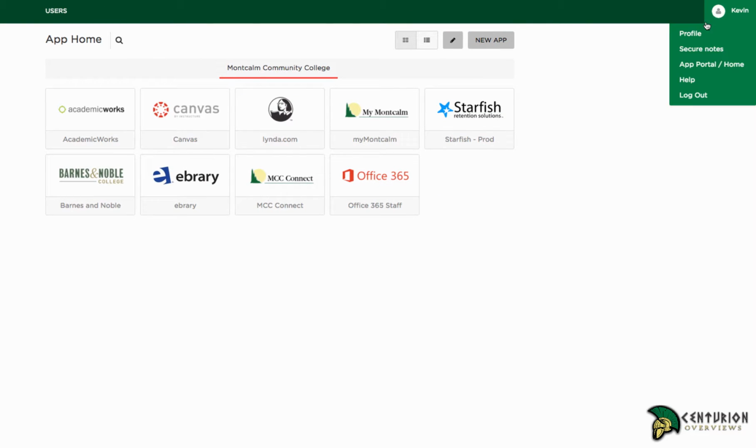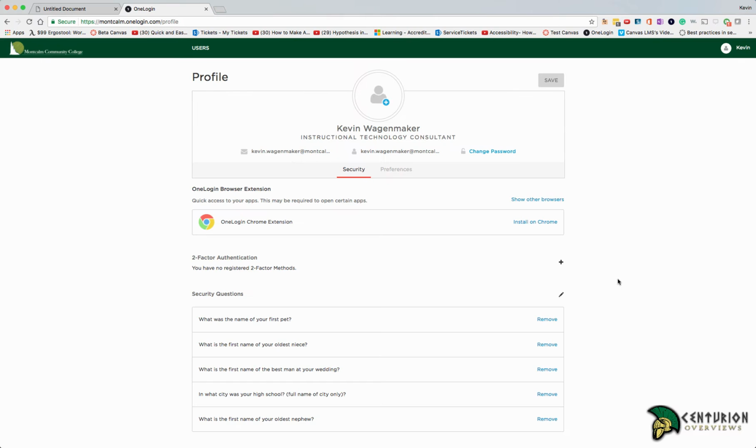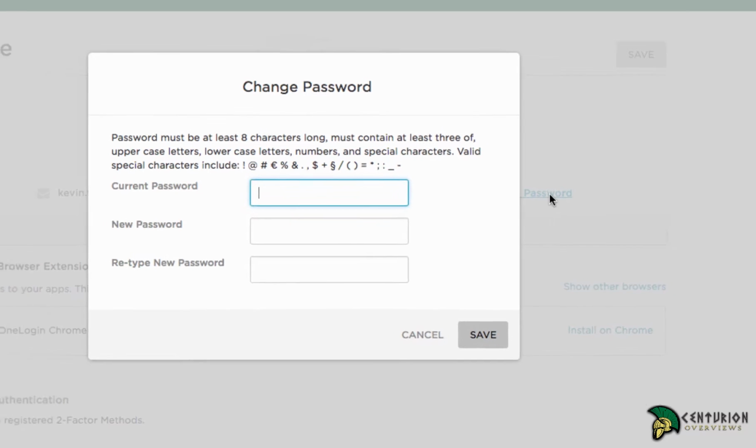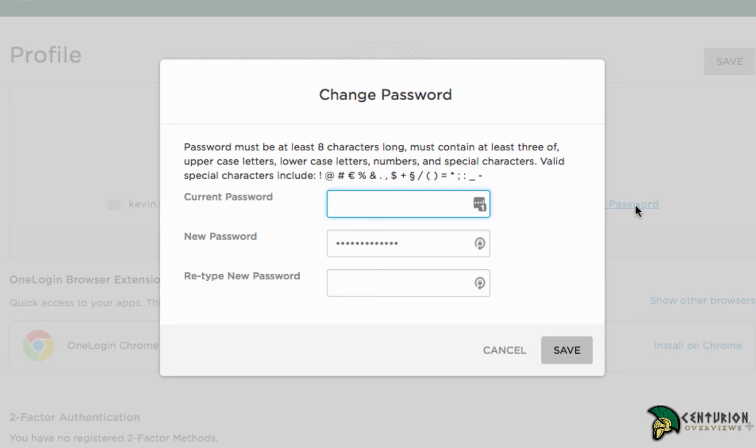So to do that, you're going to go to the upper right hand corner, you're going to click on Profile, and that's going to take you to your profile page. Right here, you're going to click on Change Password. A box is going to pop up. You're going to enter that temporary password. You should still have it pasted on your clipboard, so go ahead and paste that in there, and then go ahead and update to a new password.